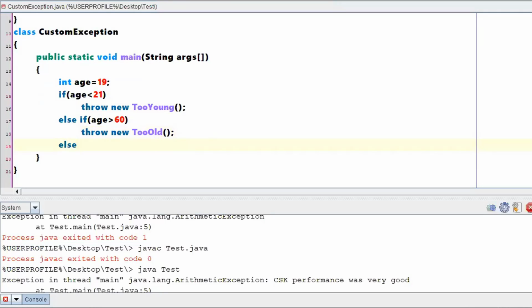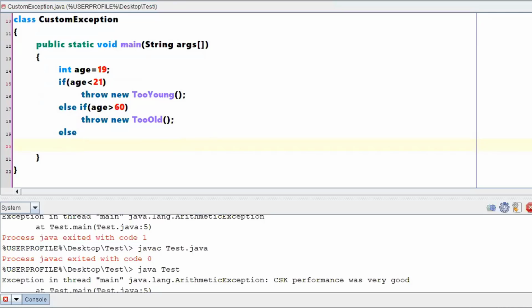Now, if this is not the case, I have only two conditions, I will write system.out.println of "soon you will find a match". Right? That is the overview I have written. I have not created my customized exception classes, I just wrote an overview. Initially I have taken age equal to some value. Now I am checking if age is less than 21, I want to throw this particular exception. If age is greater than 60, I want to throw this particular exception.